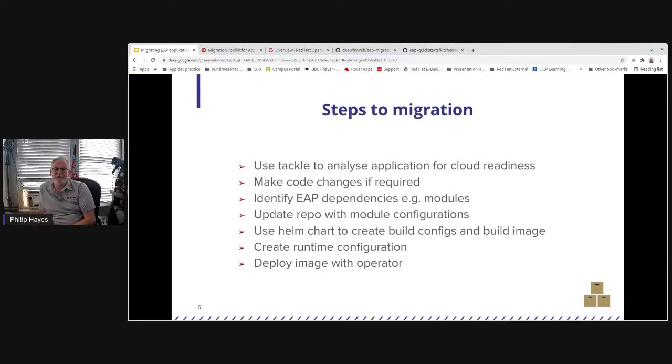So if we look at the steps to migrate, this is typically what we would need to go through to migrate an EAP application to Kubernetes. So first thing we're going to do is use Tackle to analyze the application for cloud readiness. So are there any reasons or any issues with this code that we would need to address before this would run well in a Kubernetes environment? We then make those code changes as well, and Tackle will give us recommendations, and it will also give us some guidance on how to make those code changes.